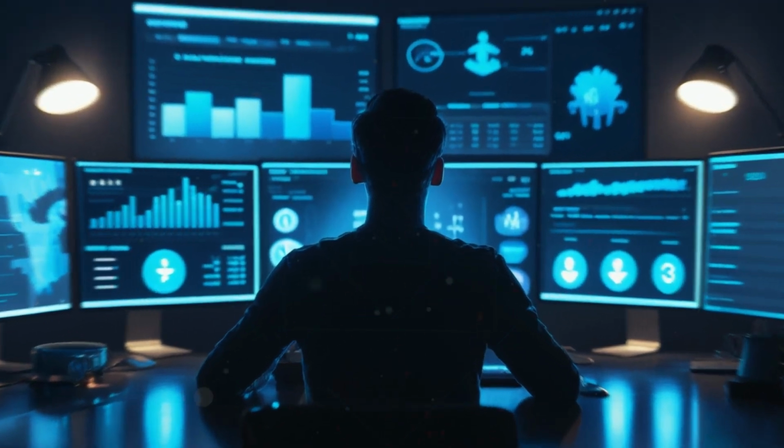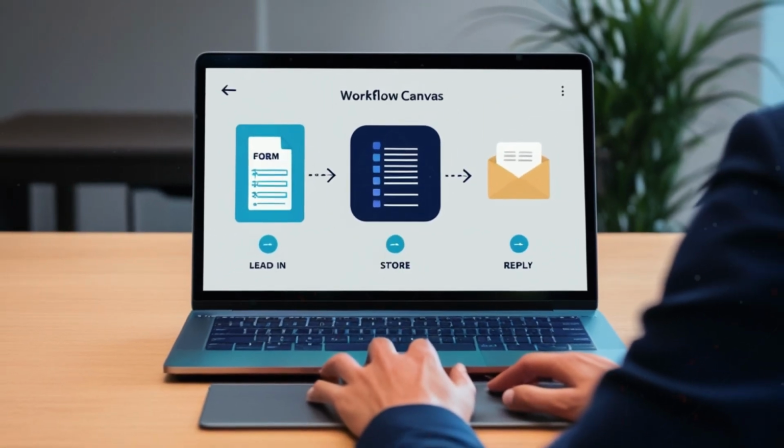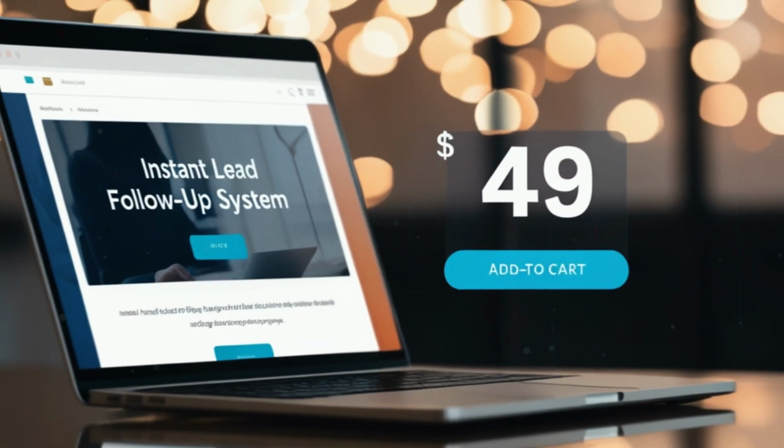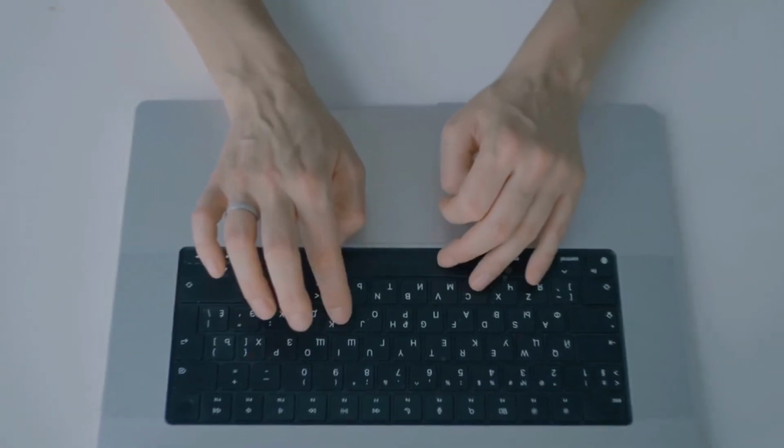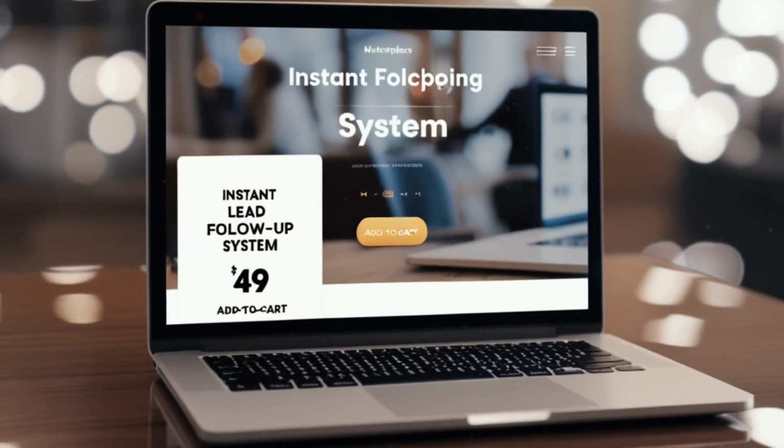You don't need to be a coder, an influencer, or a startup founder to make money online. You just need one thing, a workflow that solves a problem. Because right now, people are paying real money for automations that others built in an afternoon. And today, I'll show you exactly how to turn your simple automations into sellable products.